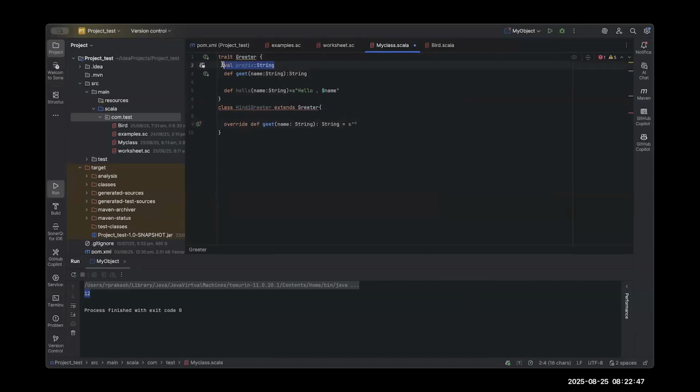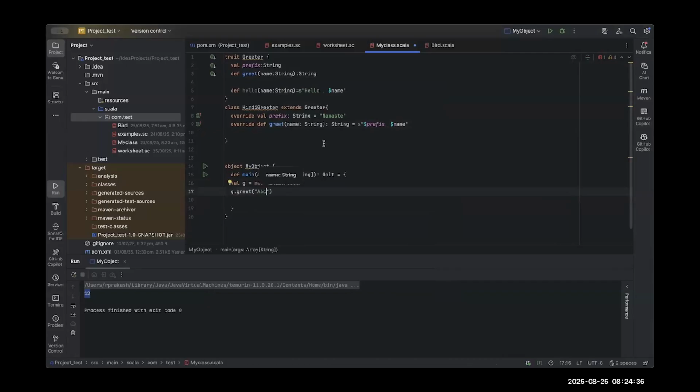So here, can you see this val prefix string? Yes, this is an abstract variable because we are not giving anything here, right? If I mention some value here, then it will become a concrete variable. But as I am not giving anything, this is an abstract variable. Now you have to implement this abstract variable also in your child class. With the abstract method, we have an abstract variable also. Let's give ABC as a name.